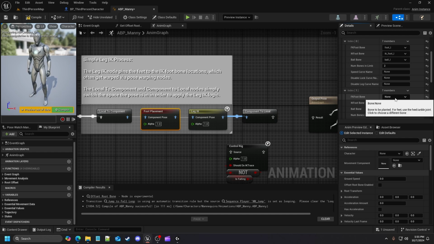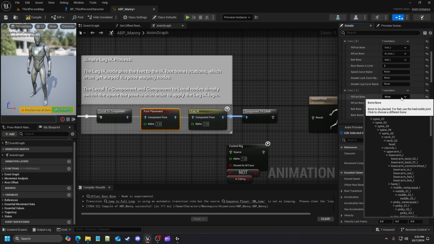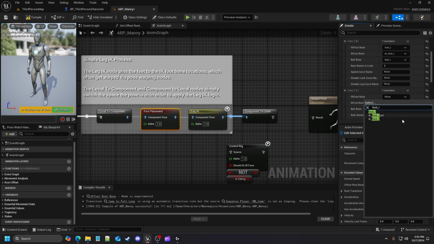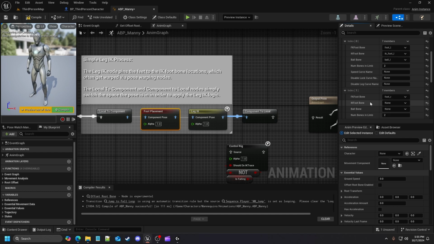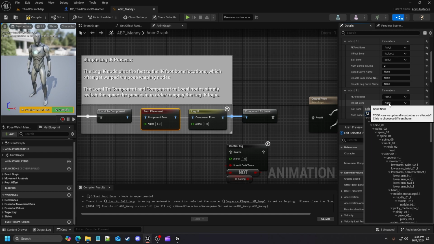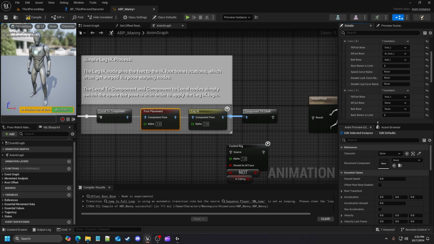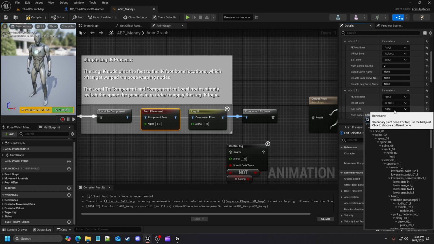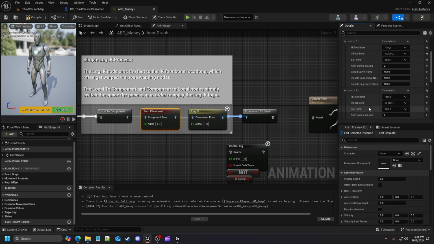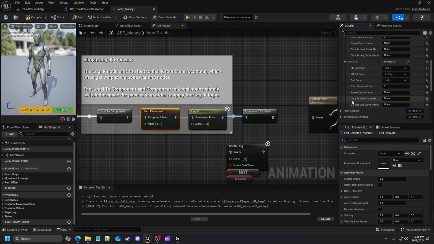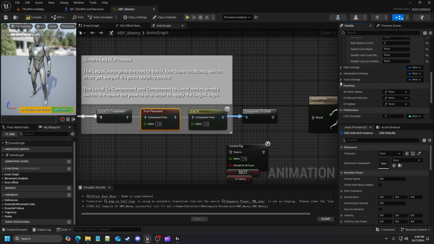Now we want to go ahead and do the other foot, where we are going to call the foot foot underscore R here. For the inverse kinematic foot bone, we're going to click into it and look for IK_foot_R, just like that. And for the ball, just like with the left one, we're going to look for ball R for the right ball joint. Now that we've got that, we're going to leave the plant settings, interpolation settings, and trace settings as the default.